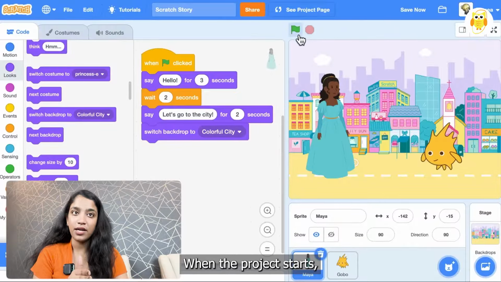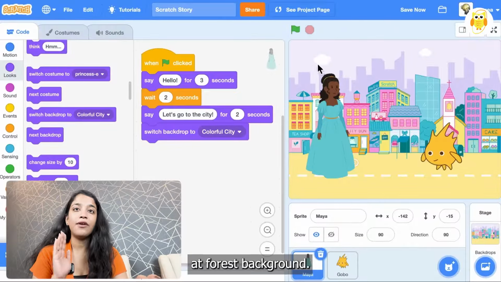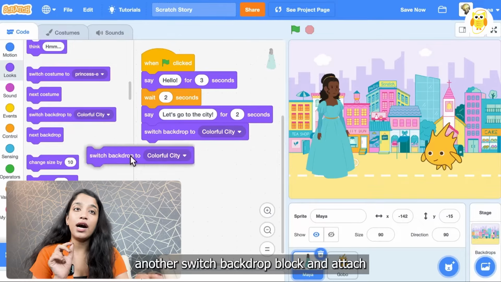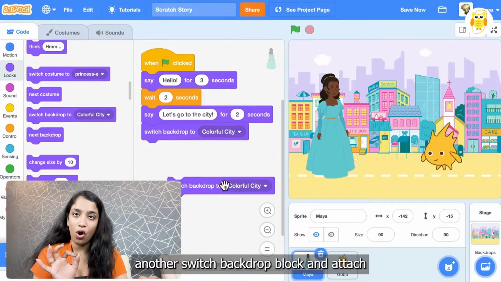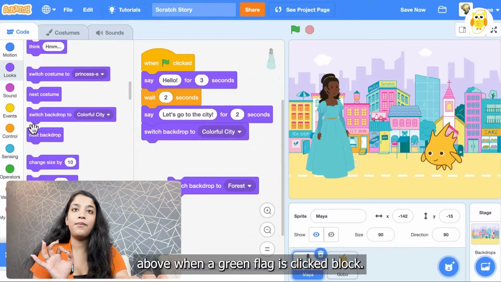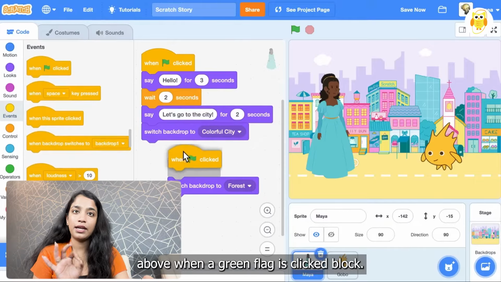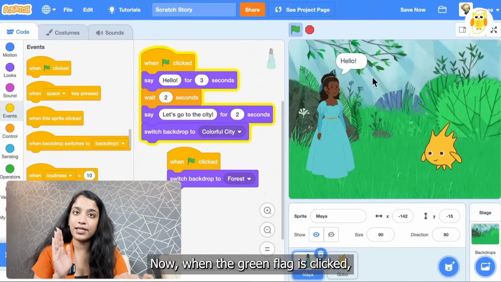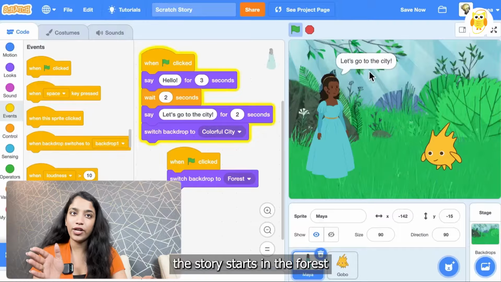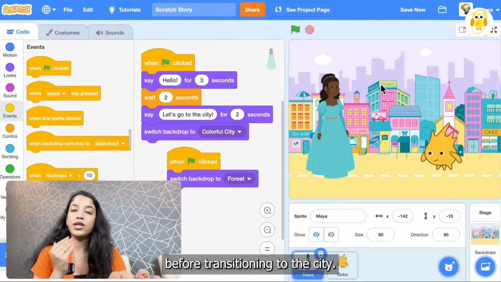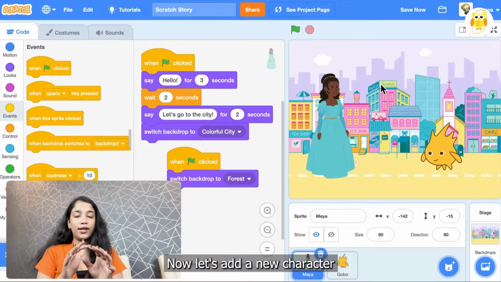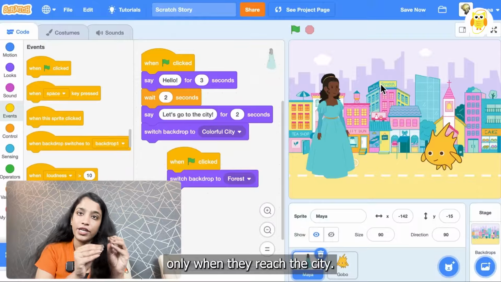When the project starts, we want them to start at forest background. So to do that, we just have to drag out another switch backdrop block and attach above when a green flag is clicked block. Now, when the green flag is clicked, the story starts in the forest before transitioning to the city. There we go. Now, let's add a new character that appears only when they reach the city.